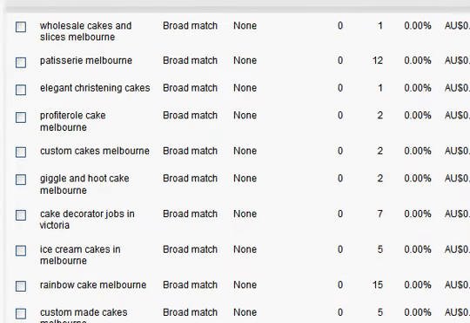Now, one of the things I saw is Giggle and Hoot cake. This came up a few times. It's a children's cake. My kids watch Giggle and Hoot.